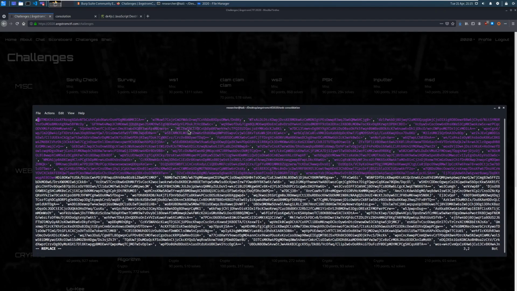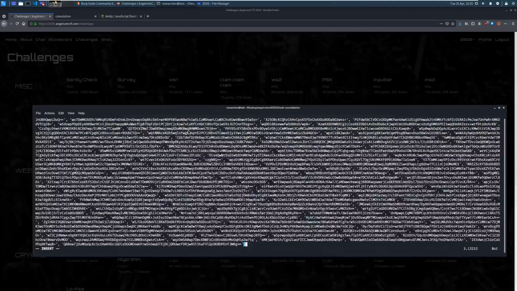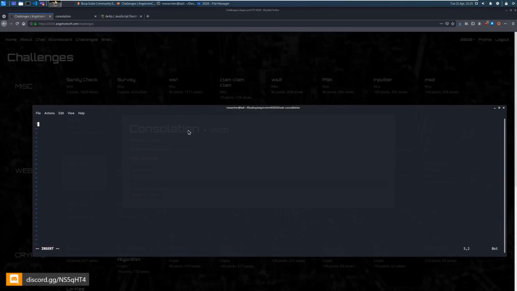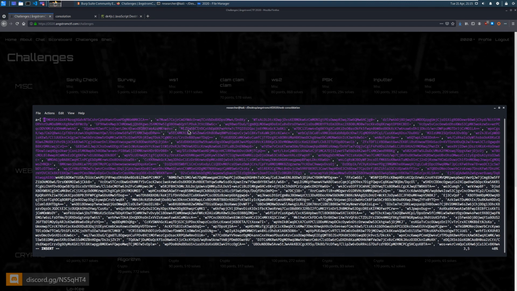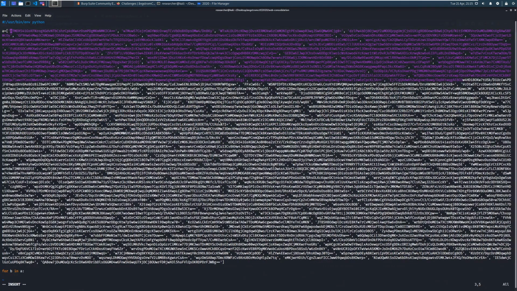So let's call this A. And for B in A, is this going to be a problem? I hope not. At least the highlighter is having problems highlighting this nicely, but let's hope this is not a problem.